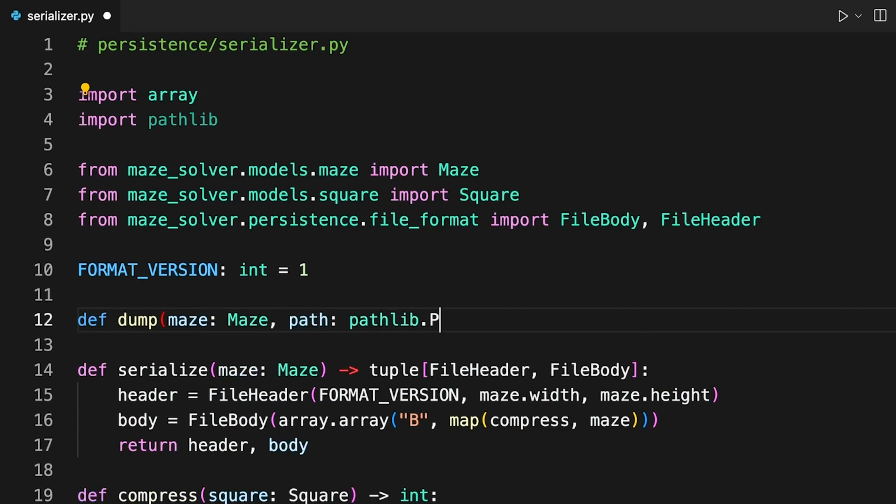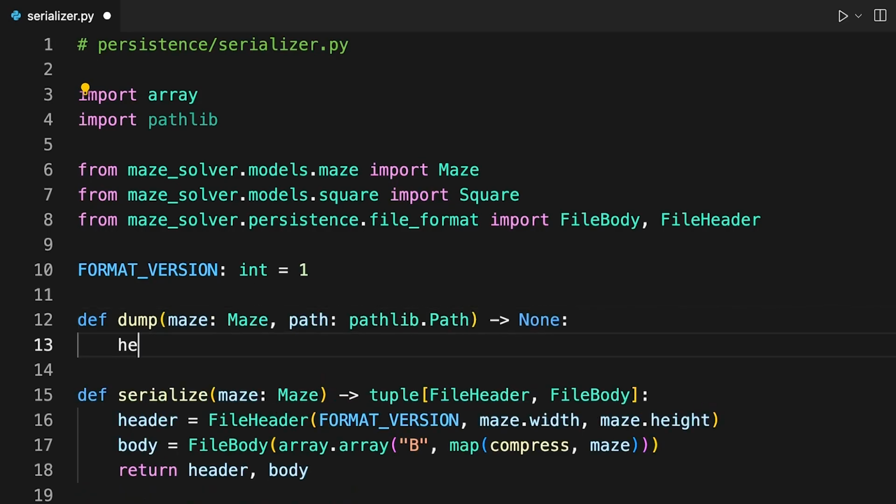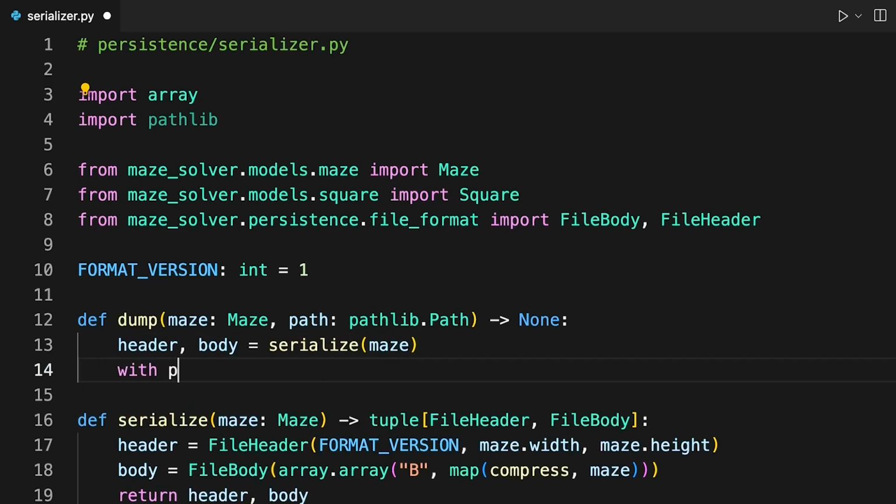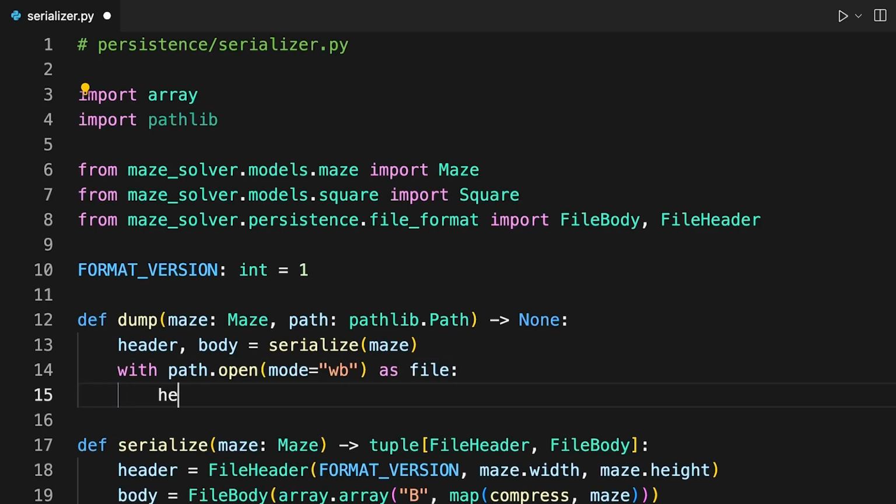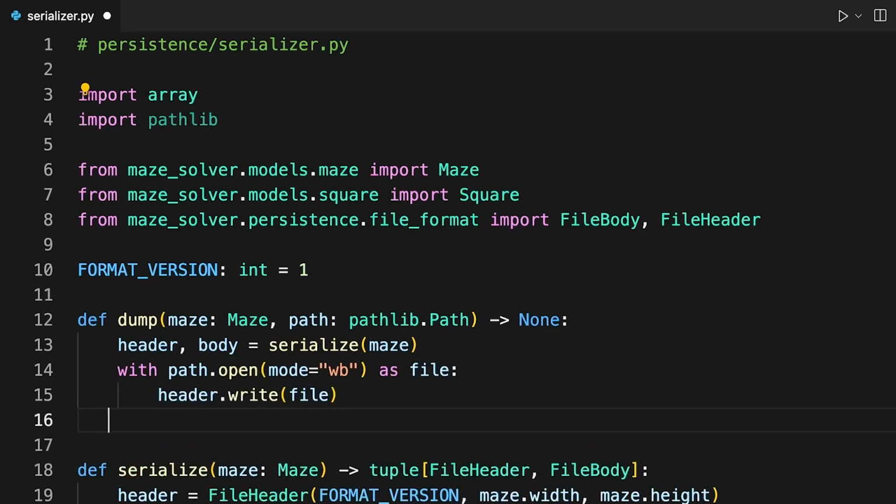Writing the header and body to a file is pretty straightforward thanks to the pathlib path object. However, it's important that you open the file for writing in binary mode to ensure that Python writes your data as is without any implicit conversions.